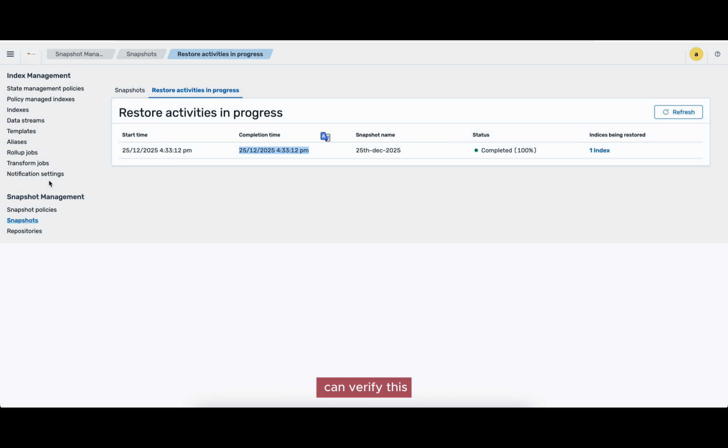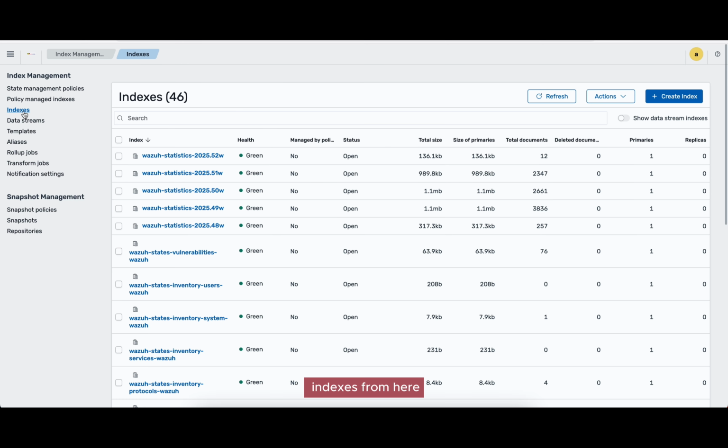And how can we verify that our restore has been successful? We need to go to our indexes.